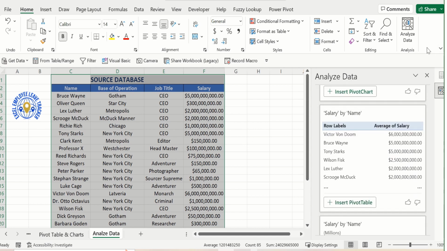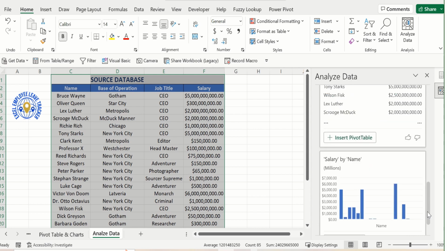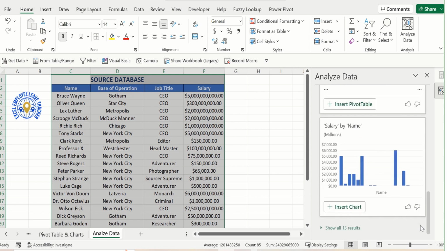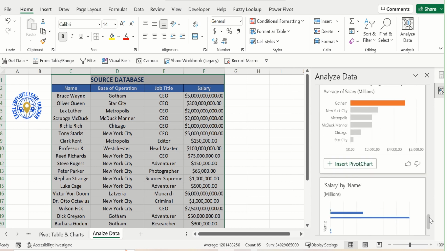So basically, the Analyze Data will actually perform all the steps I did show you, but it will show you all the highlighted or what it deems is important information that it wants to point out to you. So if we scroll down a little bit more, it provides us with a bar graph. And if we click on here, there's actually 13 results that it was able to extrapolate. So we scroll down even more. I think this is the last one, salary by name in millions.